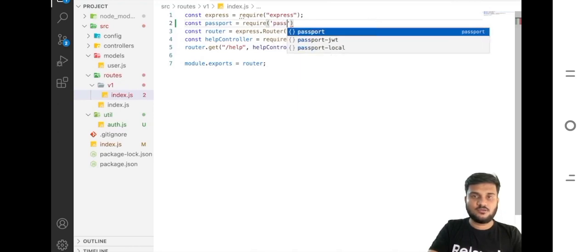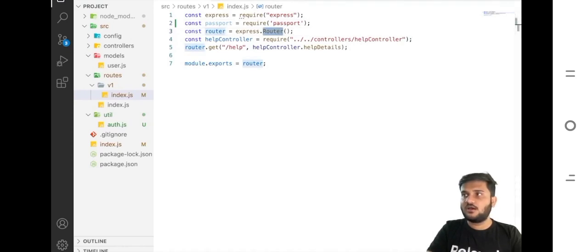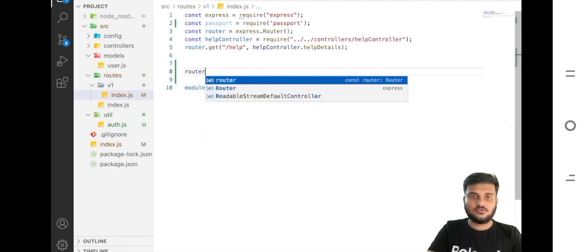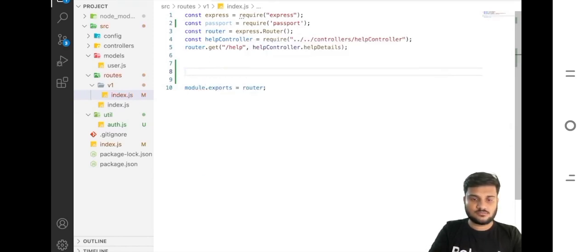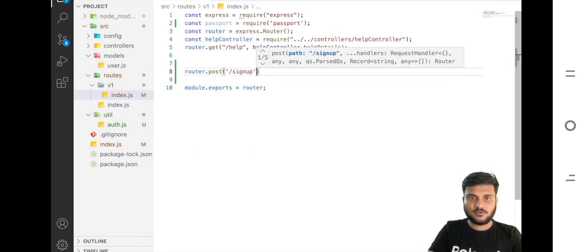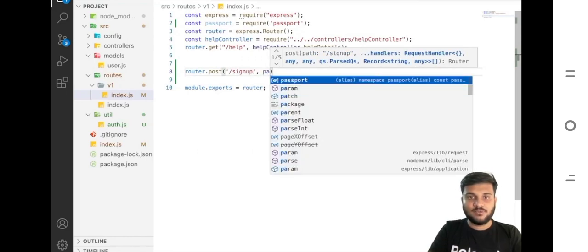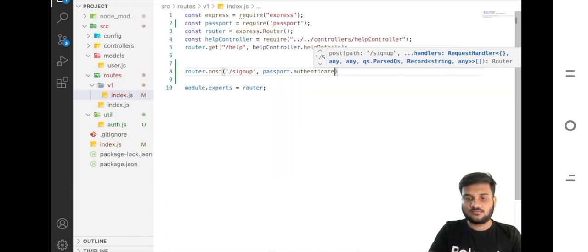We'll get passport here. Okay, we have the router already in place. Now we can set up a few routes. So first of all, we'll say router.post, a post method we are going to make with the URL as /signup, and we will pass a middleware, passport.authenticate.